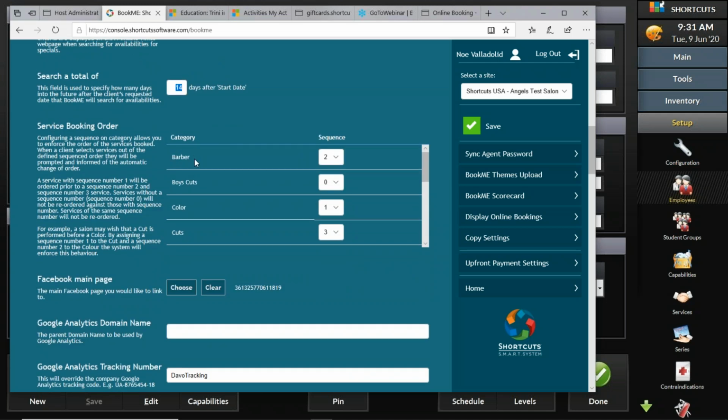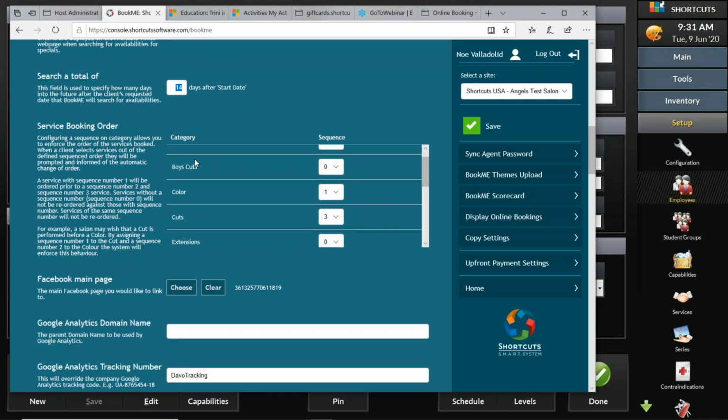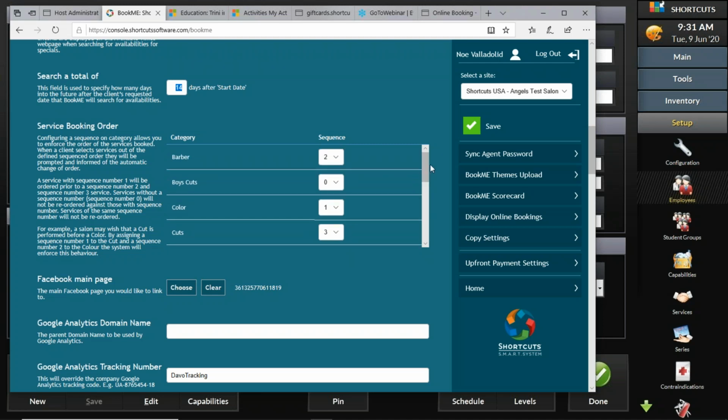And then service booking order. So this is pretty neat. This is where we help the customer make an appointment. So if you're a big salon, you do color services, you do haircuts, you even have estheticians on your team, you don't necessarily want them booking services in the wrong order. So of course, if a customer wants a haircut and a color, you don't want them to accidentally book the haircut before the color. So what you do is you tell Shortcuts, color service is actually priority number 1. If somebody then chooses a haircut service, that's priority number 2 or priority number 3.